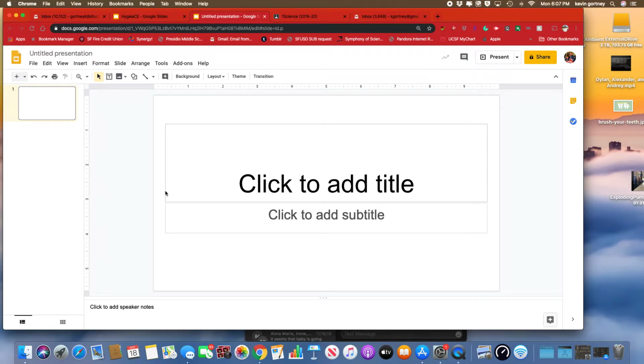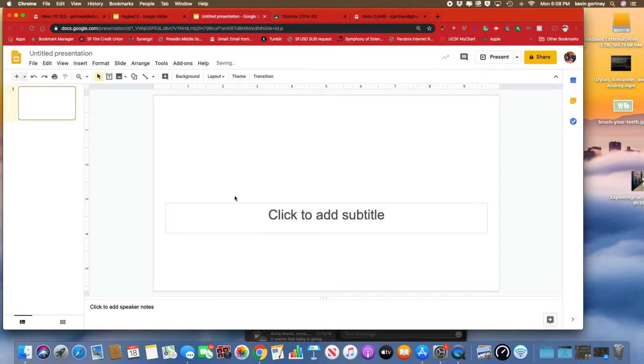How to make your summary for your current event on a slide. So the first thing you have to do is open up Google Slides, and you can do that easily on your Chromebook or at home, wherever you happen to be. So the first thing I think you should do is get rid of the text boxes, because if you don't get rid of them, we'll be able to see them.